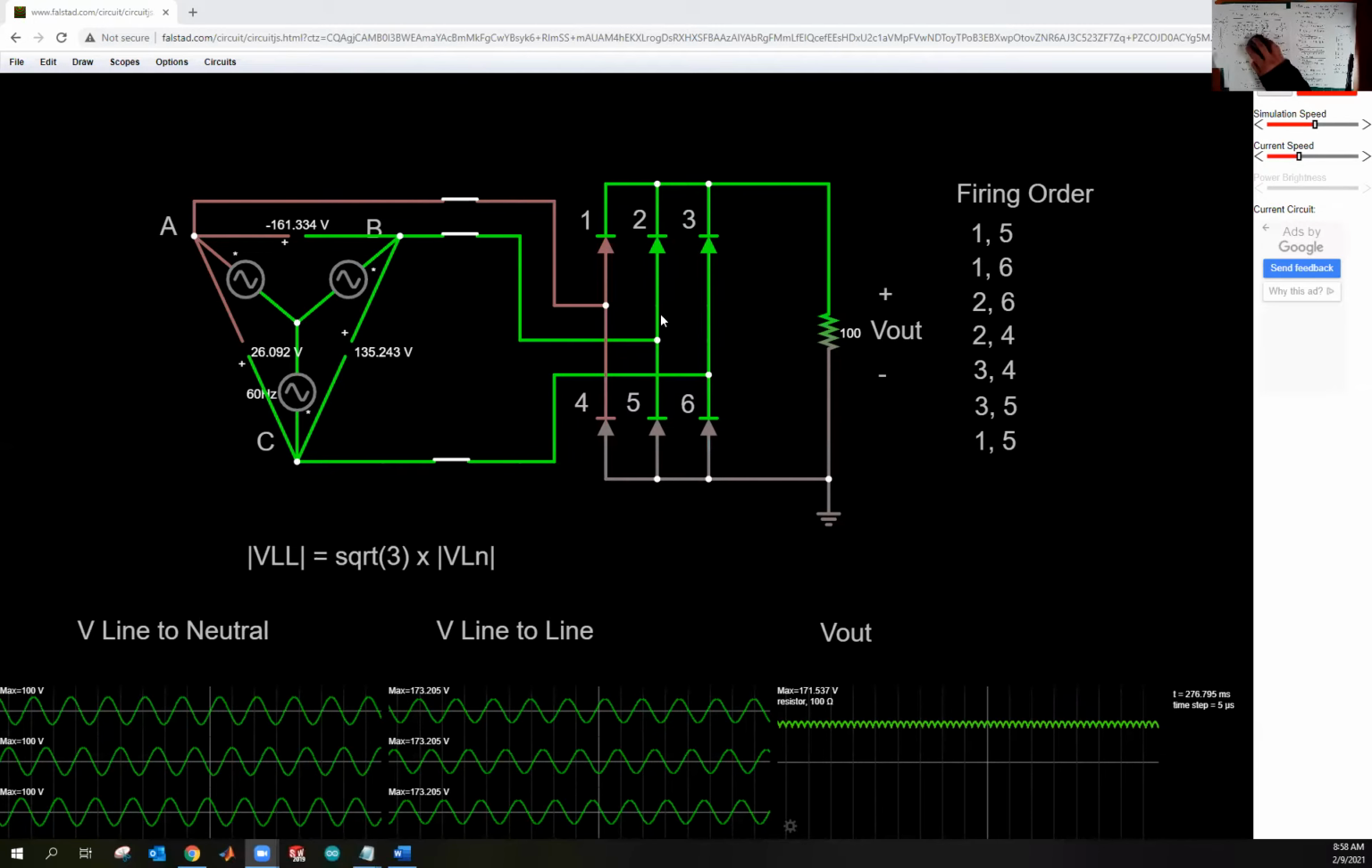And notice I have exactly the same thing written out. I have the firing order written out: 1, 5, 1, 6, 2, 6, 2, 4, 3, 4, 3, 5, 1, 5. I have the line to line neutral voltages. So that's these guys in the middle. And I have the line to line voltages plotted out. And notice you can see the 173 versus 100 volts. So this is 1.73 times, or a square root of 3 times larger. And you can see the output voltage is just the ripples. And notice the value is about 170 volts.